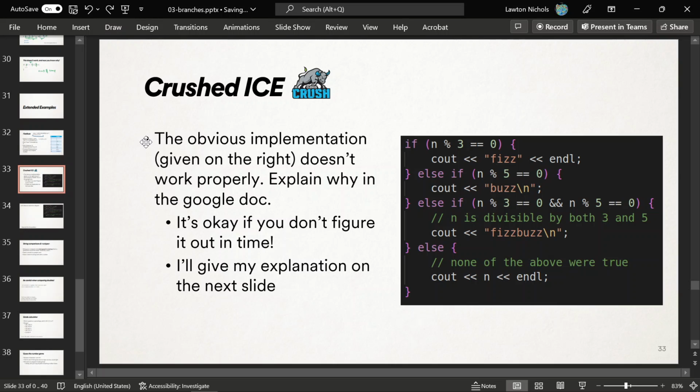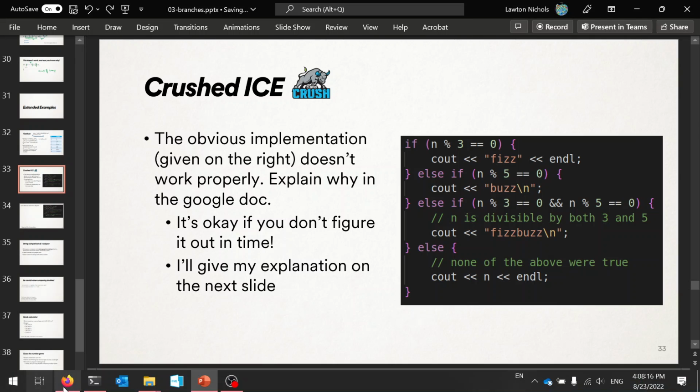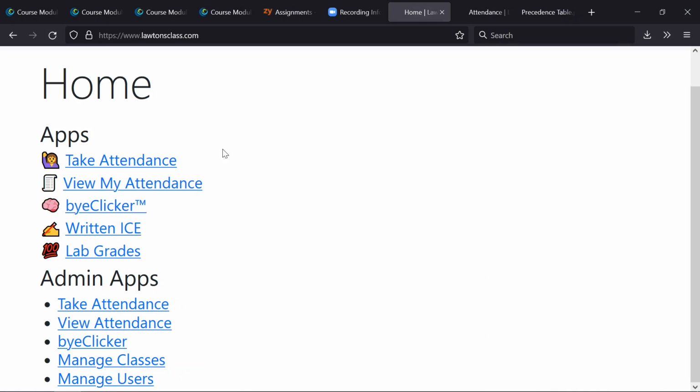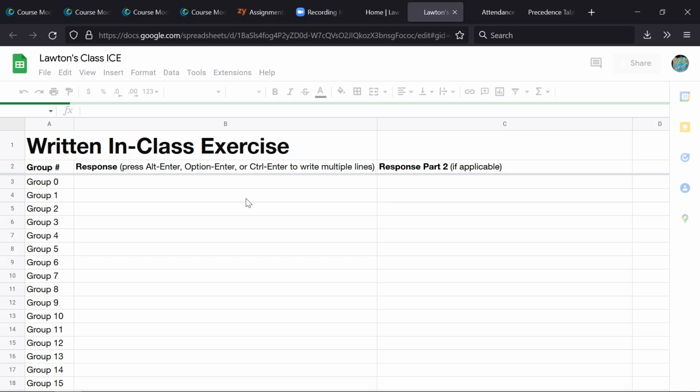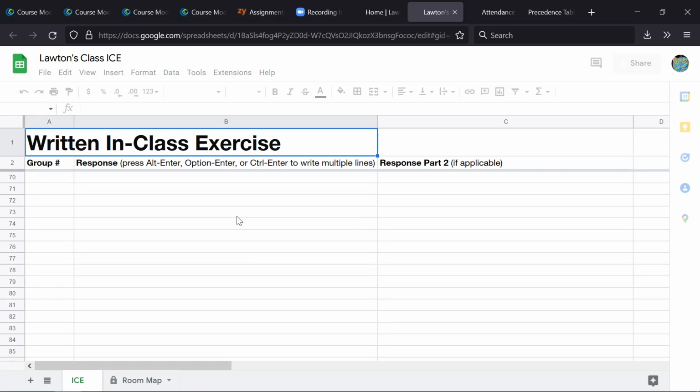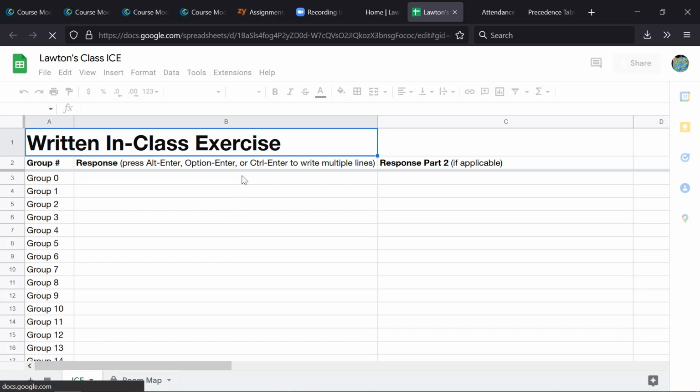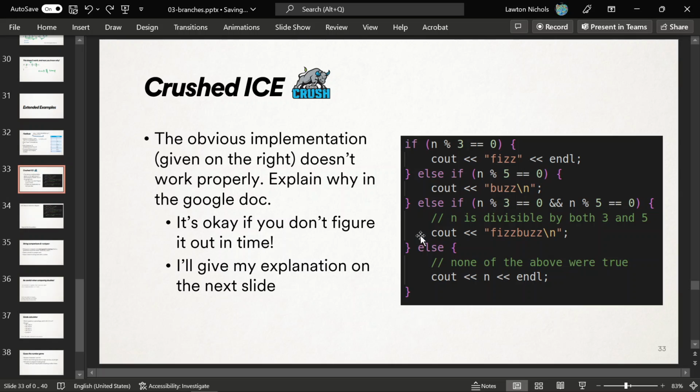This doesn't work. Tell me why. See if you can figure it out. So go to the Written Ice page, help each other, see if you can convince each other that it is wrong, and see if you can figure out why. Did I clean this out already? Looks like I did. So I'll give you maybe just 2 minutes to try this one out. It's either you see it or you don't kind of thing. It's okay if you don't see it. I'm going to show you exactly what's wrong here. But see if you can find the error.